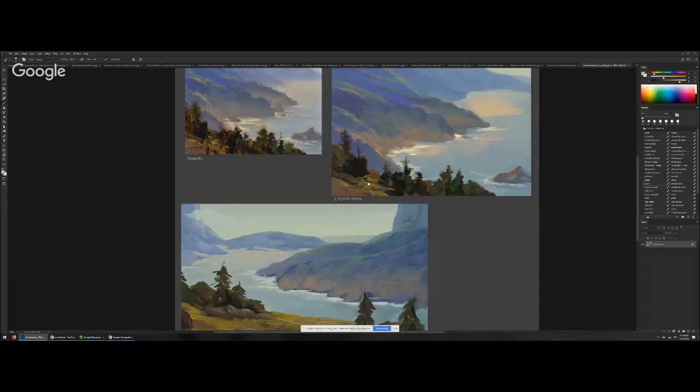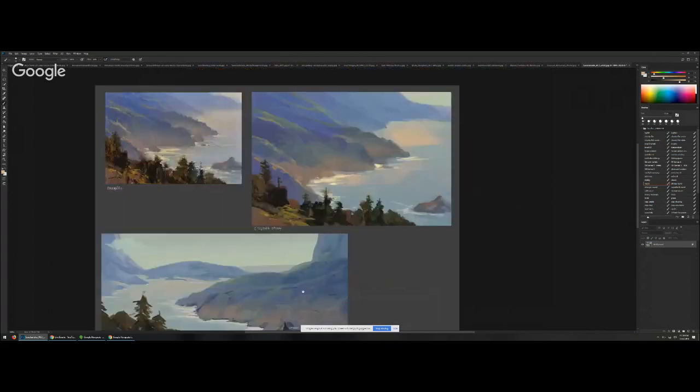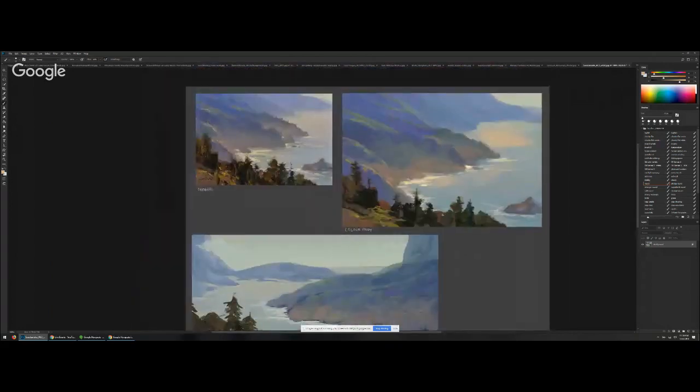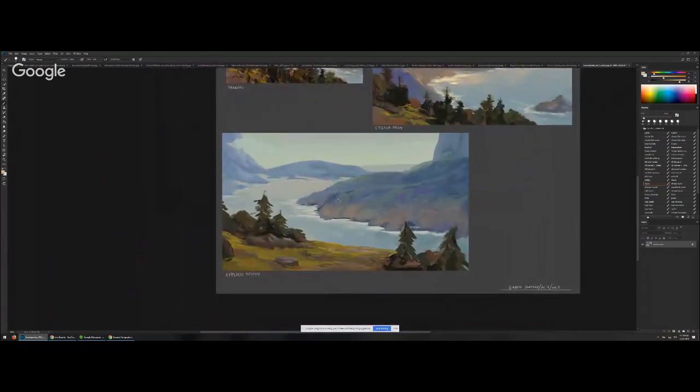And then that sort of comes into play when you're doing your applied study, because you've got this warm glow to the bottom of these hillsides here, and then it just doesn't really make sense because you don't have any sense of this kind of warm mist here as the light's hitting it. But you do have this warmth here, which looks good, but it doesn't really make a lot of sense.